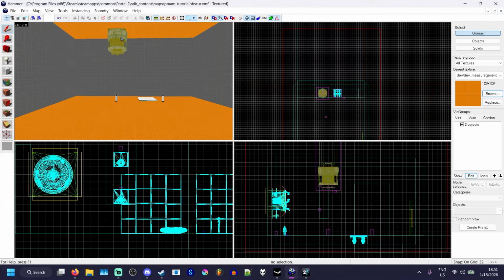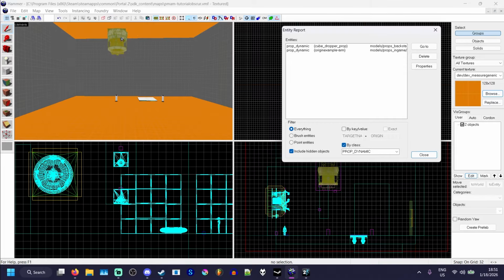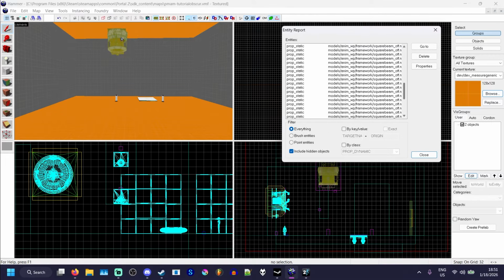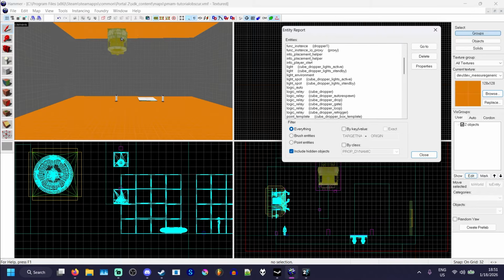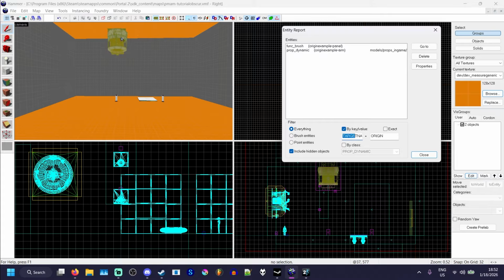This one isn't too obscure. I find that people do still talk about it, but it's hidden behind a context menu, so I'm going to mention it anyway. Under Map, there's the option Entity Report. An Entity Report will list all of the entities currently in your map, and it'll show you their target name as well. You can filter by everything, brush entities, point entities, you can hide hidden objects, you can also search by key value. So if you want to search for something with a specific name, you can put in target name, and then the name, and it'll show you all the entities that have that name, or if you want it to be exact, you can set it to be exact, etc.